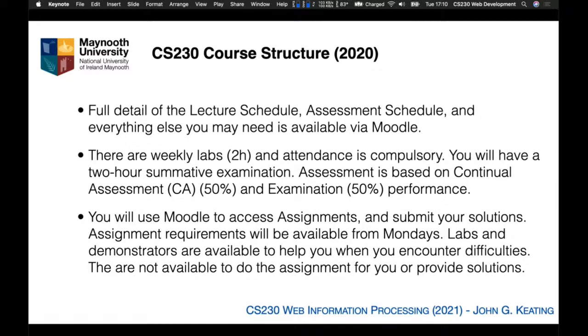The full details of the lecture schedule, the assessment schedule, and everything else is available via Moodle. I'll show you a slide with all the details in a few minutes in case you haven't seen it online. There are 2-hour weekly labs, and you have to attend those. Those labs are going to be online currently. We'll have lots of demonstrators available so you can talk to them.